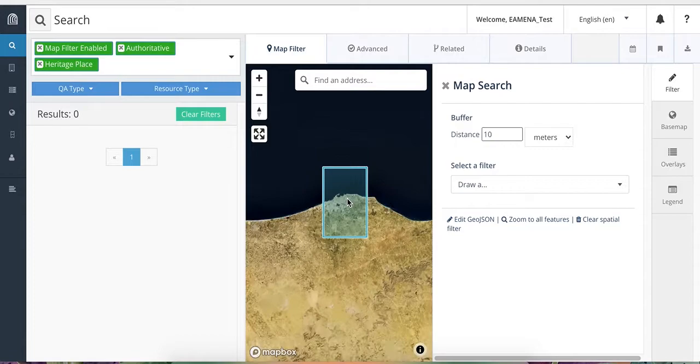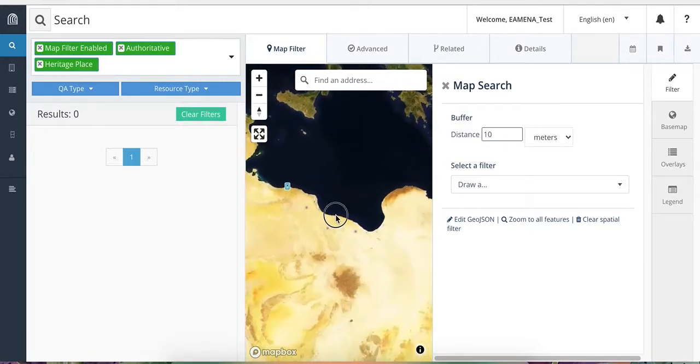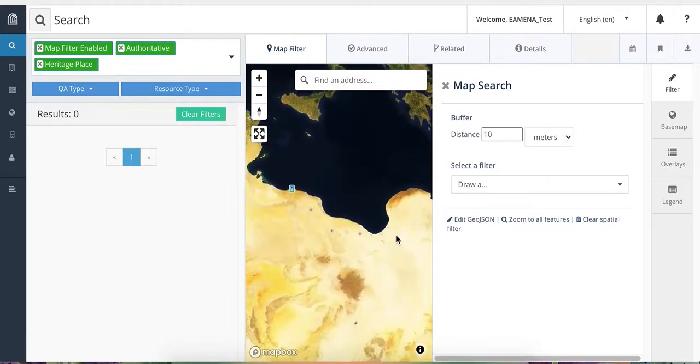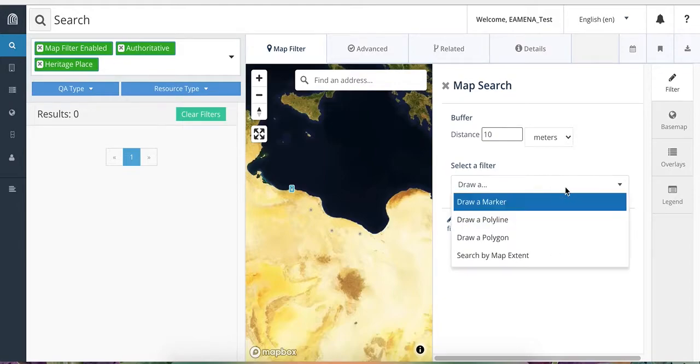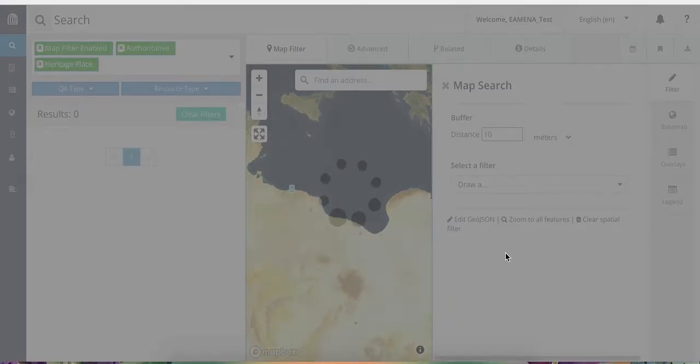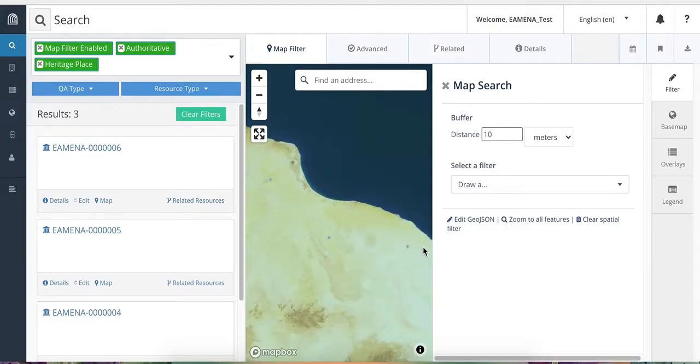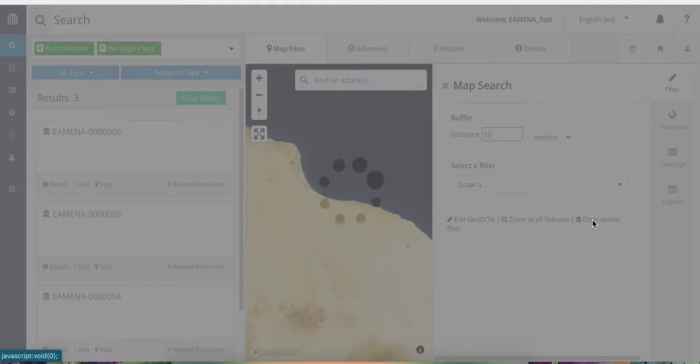If we zoom out a bit again, now we have the map window showing a lot more of Libya, and we choose Search by Map Extent again, you can see we have 3 results. You can clear your search parameters by clicking Clear Spatial Filter.